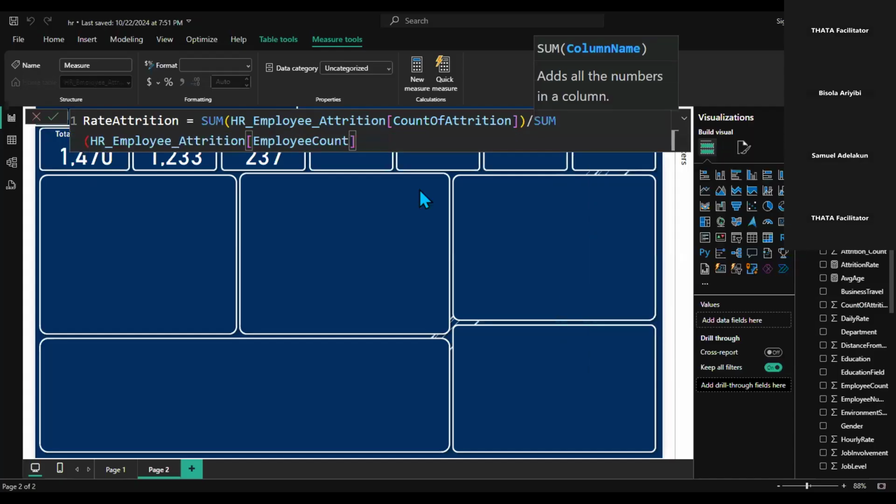Now, if I say times 100, in mathematics that times 100 will only affect the sum of employee count, unless you wrap everything in a bracket and then say times 100. But to avoid all those complications, I will just press enter from here, then take it to percentage. Or I can just click percentage here.